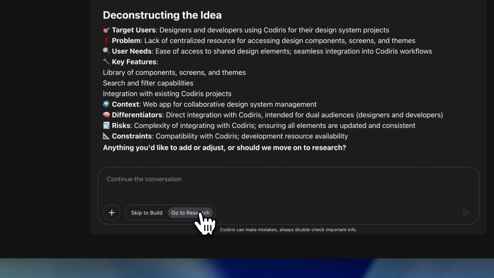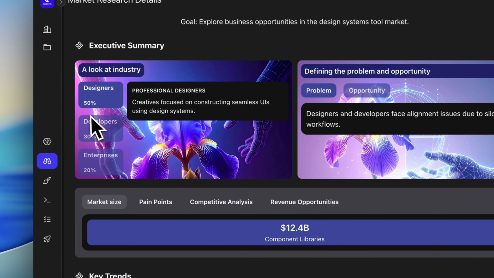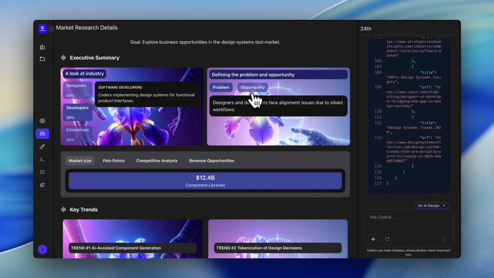The second step is market research. Now you have something good. You can ask Codurus to find the type of market, your competitor, or to make a big analysis of the market. So Codurus can make it for you.